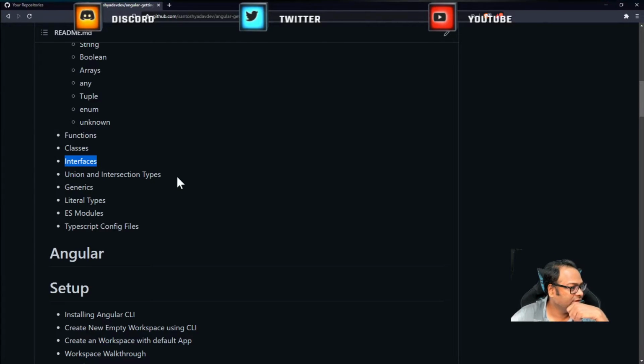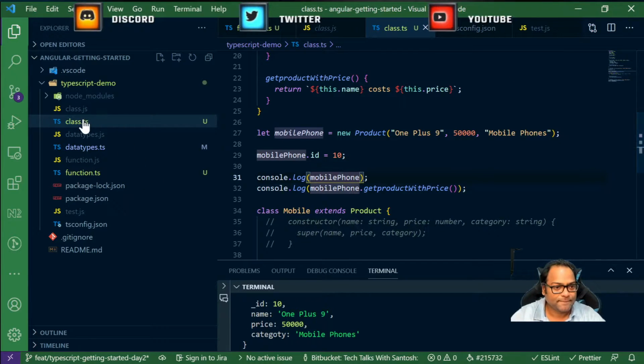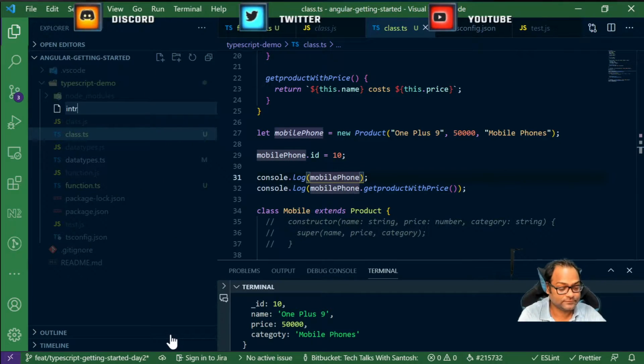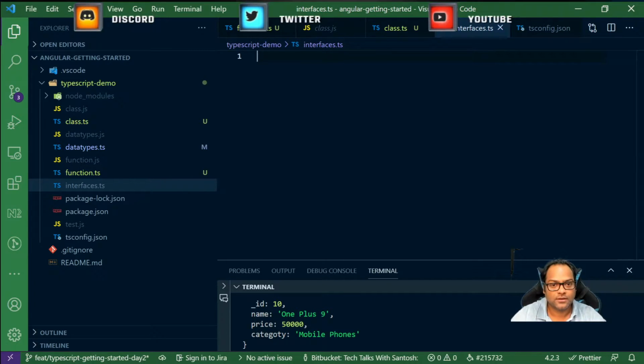So the next thing which we will be talking about is interfaces. Let's go ahead and see that. Before we move ahead, interfaces do not exist in JavaScript. Whatever interface we write won't be visible once we compile our code. But it offers a lot of advantages, especially in type checking your code.